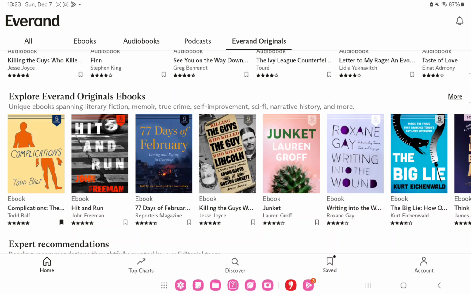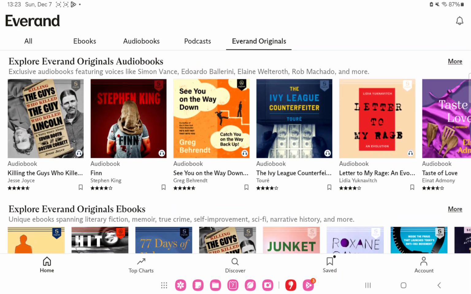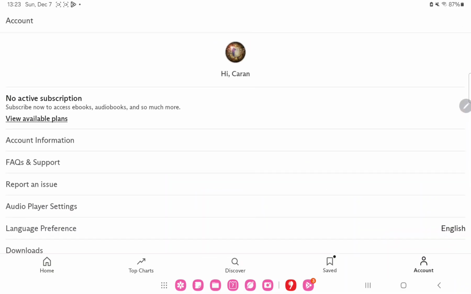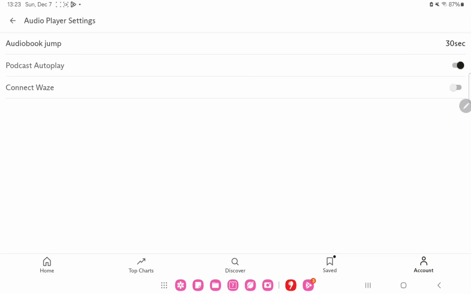First of all, open the application on your device. So that's the home screen and you can find different buttons. Now you just go to the lower bar, tap the last button, the account, and here you can find the audio player settings button under the report an issue. Click that, and you can find the first button, the audiobook jump.